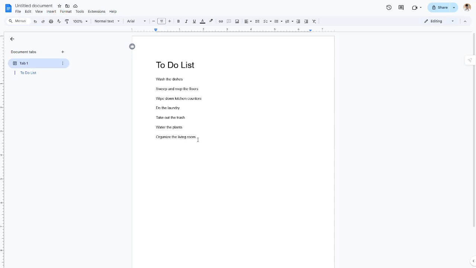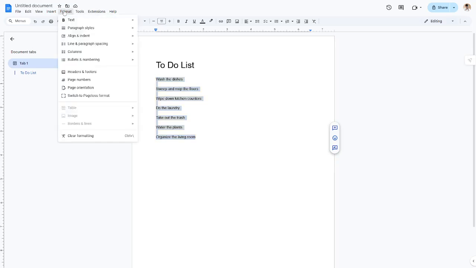To do this, click on Format in the top menu bar. This opens a drop-down menu with various formatting options. From here, you'll want to select Bullets and Numbering. This menu allows you to tailor your list based on your preferences. From the Bullets and Numbering menu, the next selection you'll make is the Checklist menu. This option transforms your list into a more interactive format where items can be checked off as they are completed. This is particularly useful for keeping track of your progress and ensuring nothing falls through the cracks.